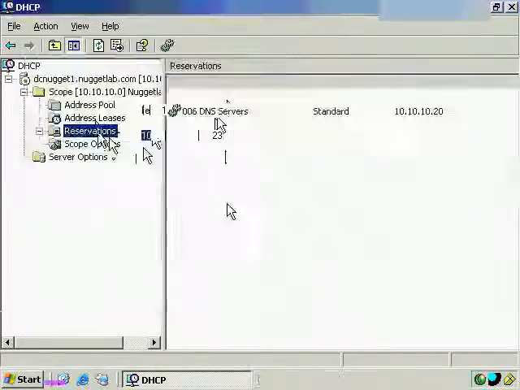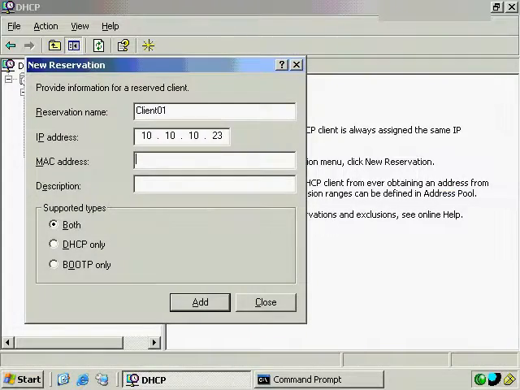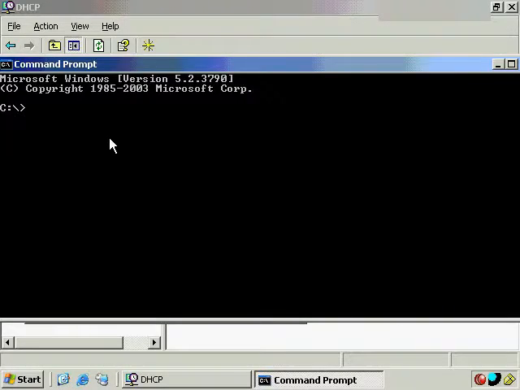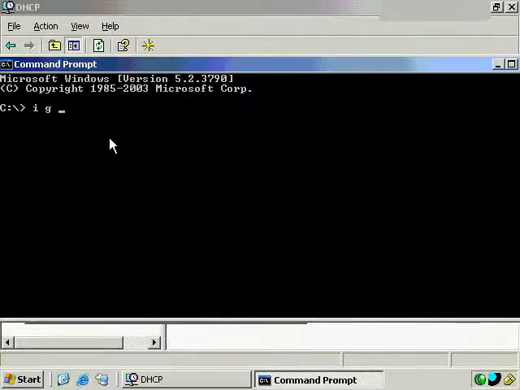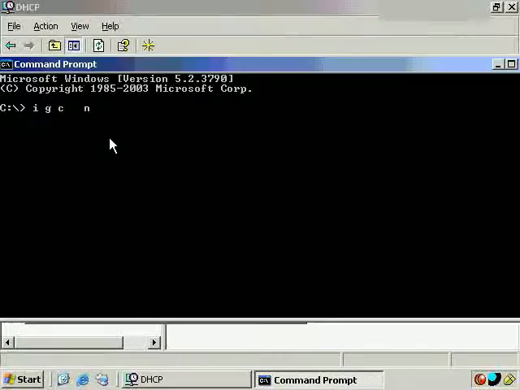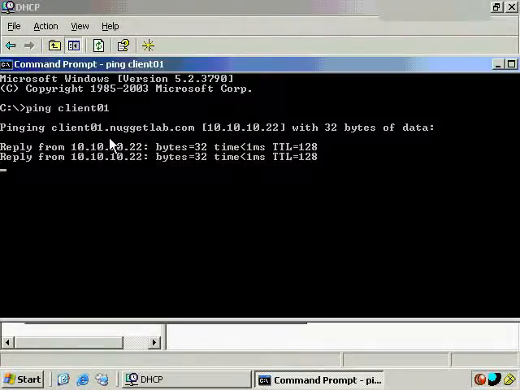Now my problem in this case is I don't know the MAC address for that particular client yet. So what I need to do is figure that out, and I'll go to a command prompt to do that. I could do a number of different things. If I don't want to walk all the way over to that other machine that I'm trying to locate the MAC address for, I could ping it first by name or by IP address. I'll just ping it by name if I don't know the IP address yet, so ping client 01. It brings back 10.10.10.22, which remember ultimately goes back down to the MAC address.